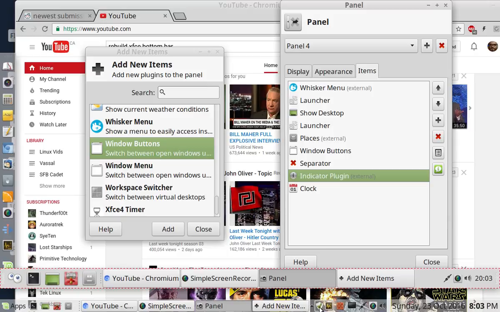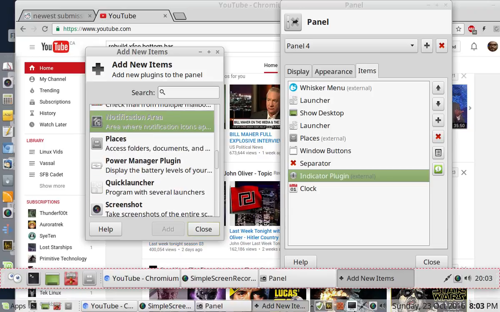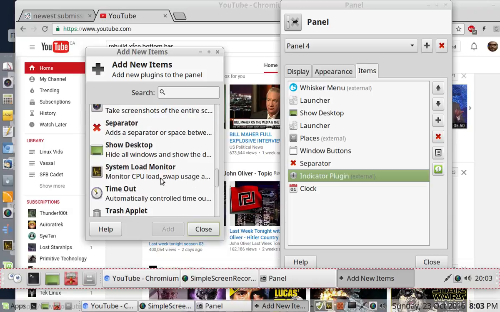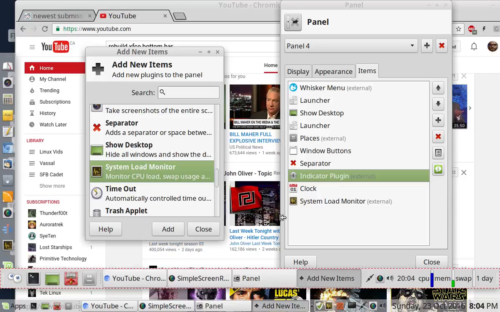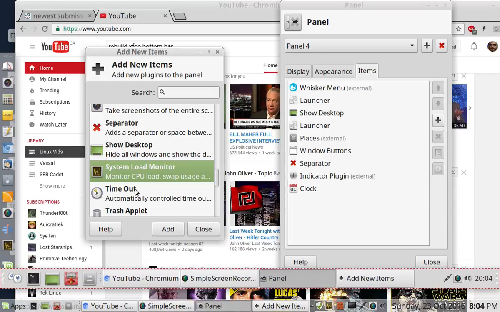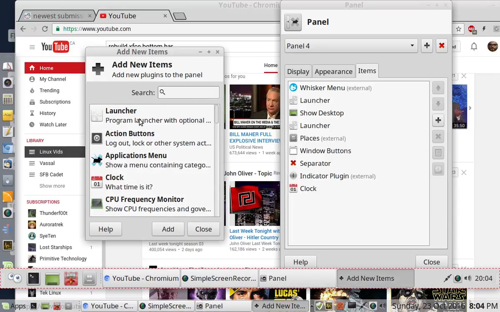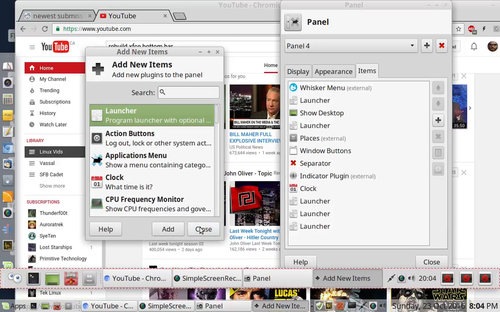Now I have not got the notification area because it's only allowed on one panel, but now I also have a few programs here. So if I want to add those, I basically add them mostly through launchers, but here's the system load monitor, which I believe is the same as that. Nope, not the same as that. So I'll remove that. Yep, so everything else is going to have to be a launcher. So I've got one, two, three things to add.